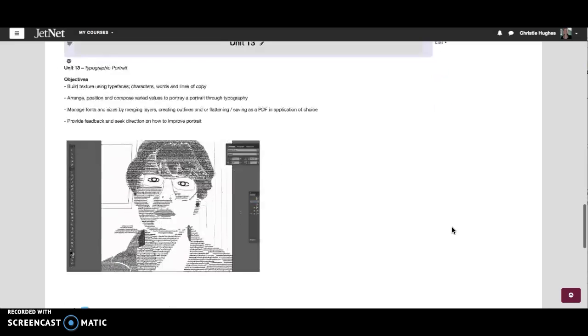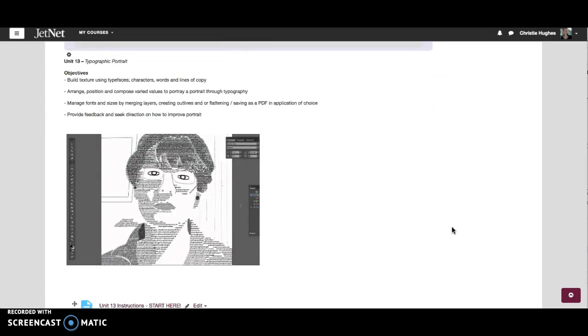Okay, have a very productive unit. I look forward to seeing how these start off. This is an exciting project that allows a lot of freedom, but also has some requirements as far as how it looks in the end, defining different areas.